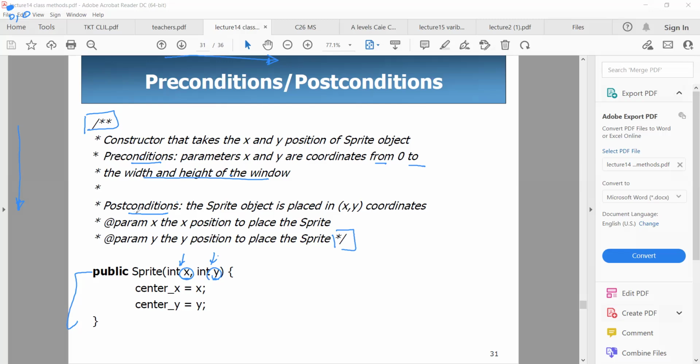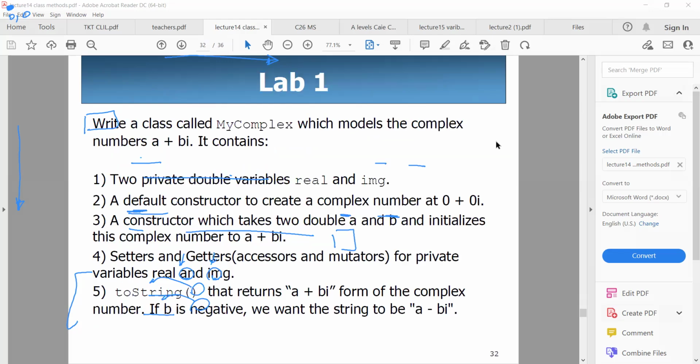And what is the postcondition? So the postcondition is what you save. So okay, the sprite object is placed on x and y coordinates on the screen. The sprite object is a character that's shown as a part of the game. So the postcondition is that the x position is the one that is going to decide the center of x, and the y position is the one that decides the center of y on the screen, which we call the postcondition. And we ended up here.